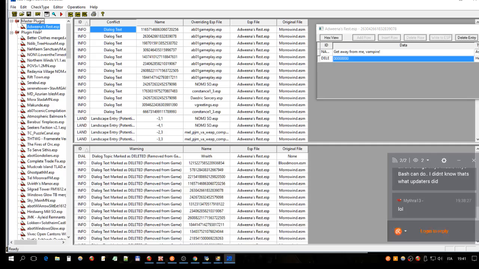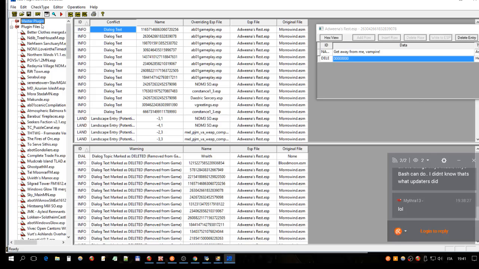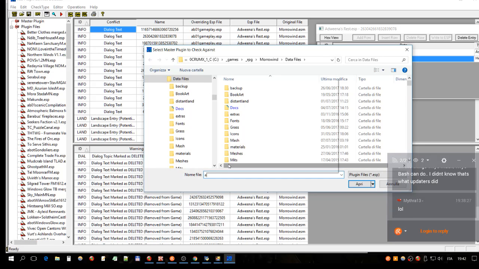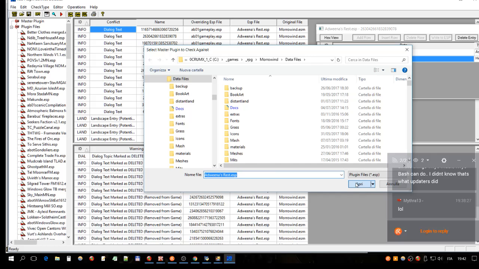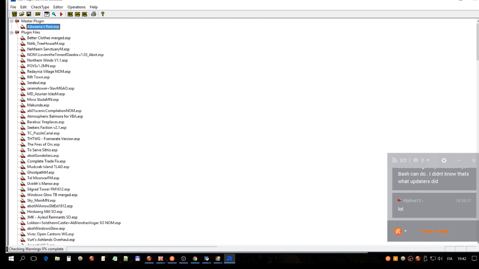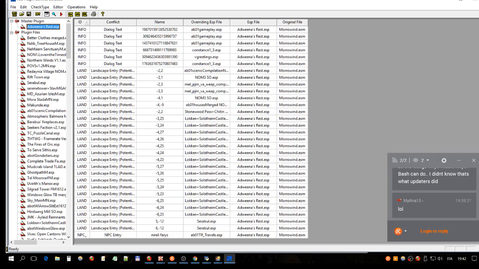And to verify these things, I will just remove the mod from the load list here to refresh the plugin conflict detector and load it again. And restart the check. And it should show you that those deleted conflicts are no more. So we have just cleaned the mod from those things. And then we can go on with other problems.